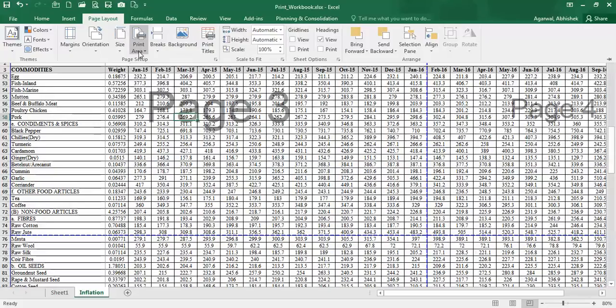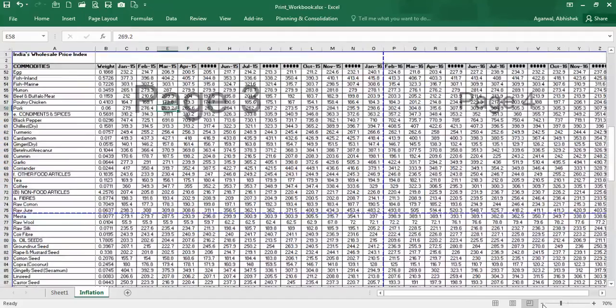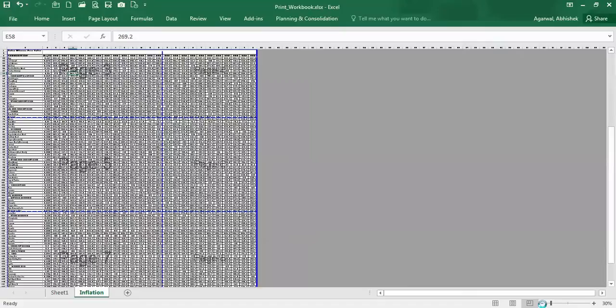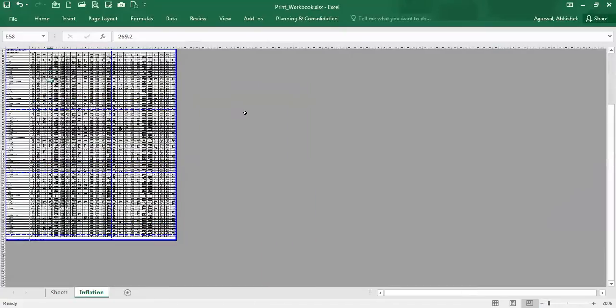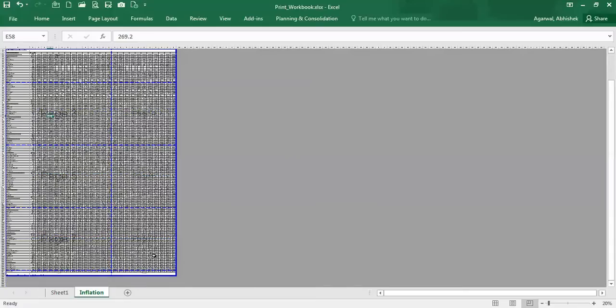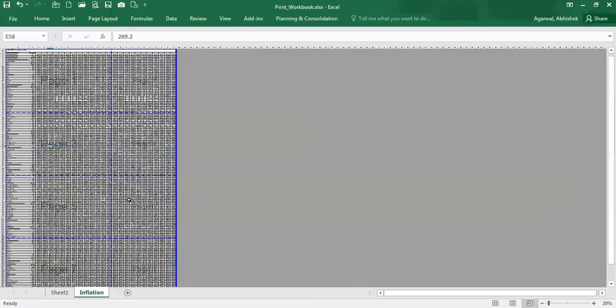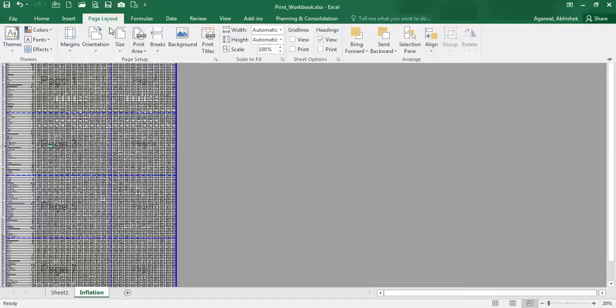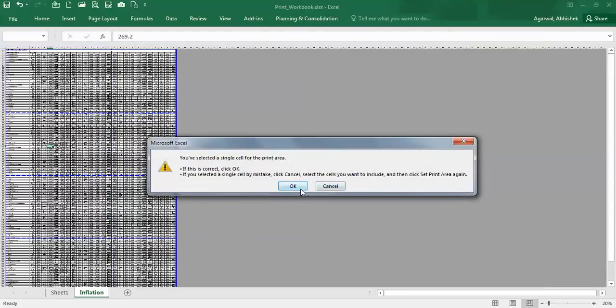Now let's talk about print area. What does this print area mean? If you see right now, what is happening is that, I'm just reducing the size for you to understand, the entire sheet is being printed. From page number 1 to page number 8, the entire sheet is being printed. Suppose I don't want so much data, I only want a small portion of data.